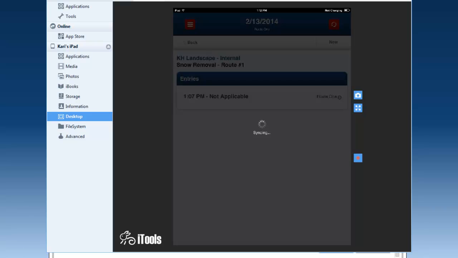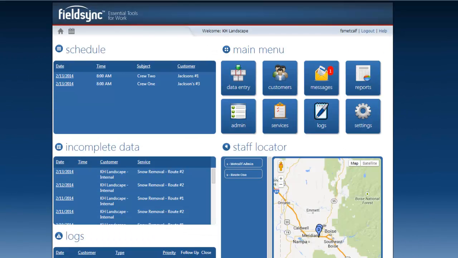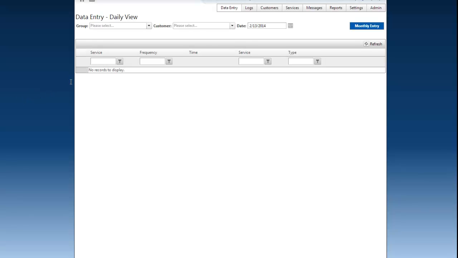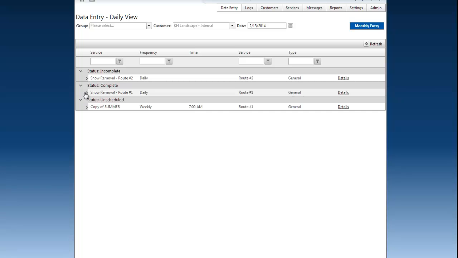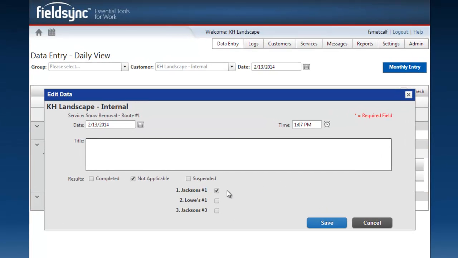So now I'm going to sync my device. And when I come back over to the web application, I can see that a snow removal has been completed. And I can actually go into the specific task. So I'll choose my internal. I see all of my routes here, so I can go into Route 1, choose Edit, and I can see they've completed the first of 3. So this is just a quick example of how you can implement route management within FieldSync.